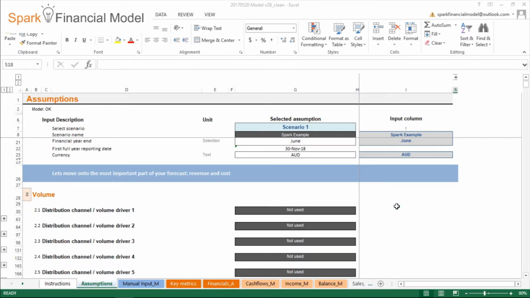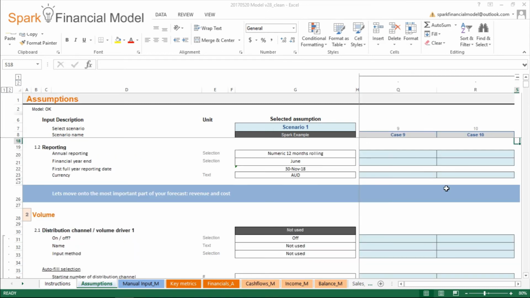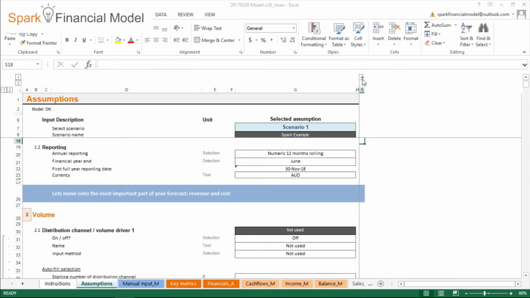As you go through the model, you will notice these little plus signs, which just shows you there are sections that have been collapsed for presentational purposes. Each individual section of the assumptions sheet has been collapsed on the left. To access these sections, simply click on the plus sign. Similarly, additional scenarios have been collapsed vertically. There'll be a separate video on the best way to use alternative scenarios.